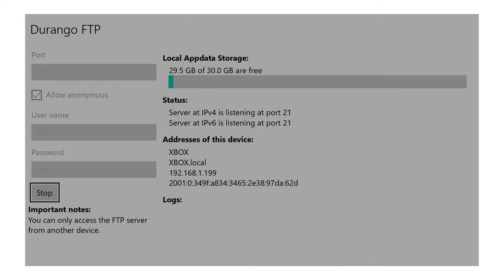And then over on the right, you will see addresses of this device. Those are the FTP addresses you could type into your FTP program or Windows File Explorer to access your Xbox. So once again, make note of those.